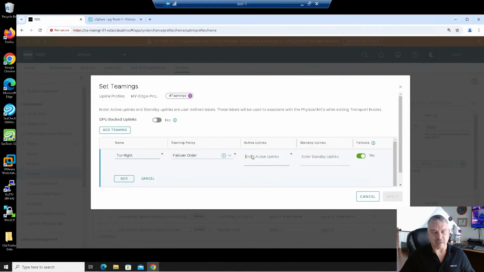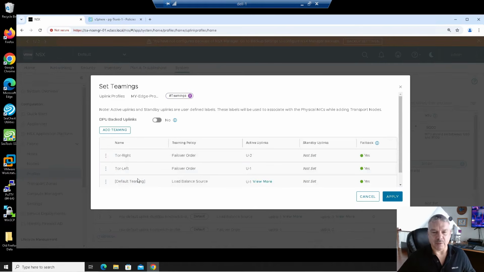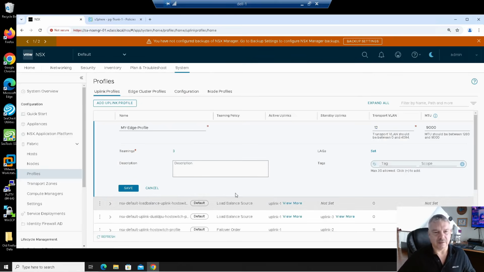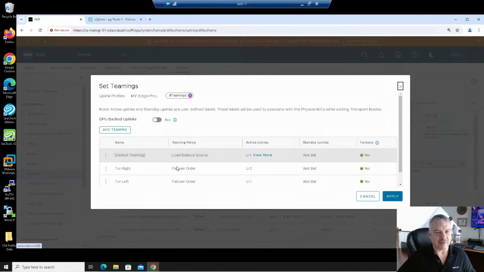And I'm going to say this active one will be uplink-2. Sort of like what I talked about in my little presentation there. So again, you'll see the default. Let me just apply this. And let's go back into here and see what it looks like.